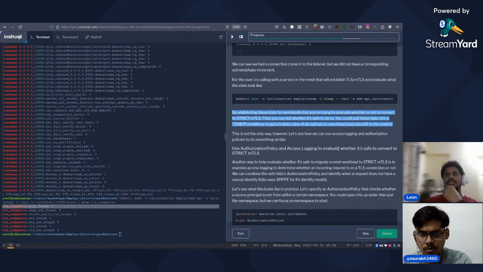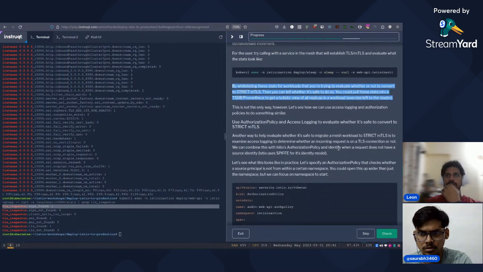So this is not the only way. There is also something called an authorization policy and access logging that we can use to evaluate whether it's safe to convert to strict MTLS or not.